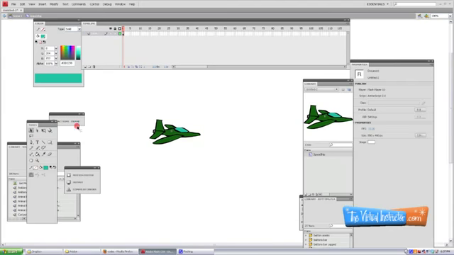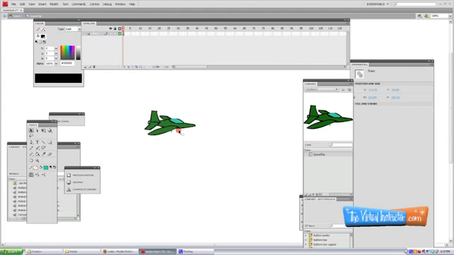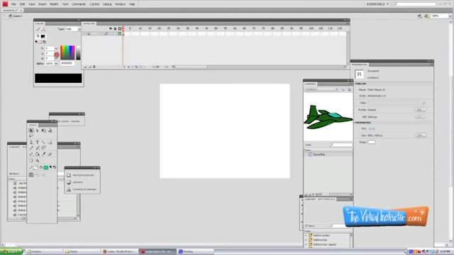Now what I'm going to do is move the entire drawing that I've created and make sure that wherever my bullets are going to come out, I line that up with the registration mark, which is the small little X in the center. And for this, I'm going to have it coming out looking like it's rockets underneath the wing of the plane.